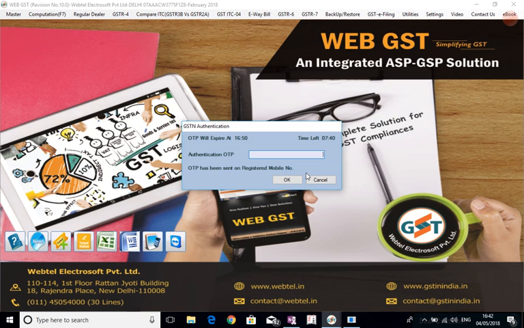OTP. So we'll put in the OTP that will come on the mobile. It even shows the time left in which the OTP will expire.